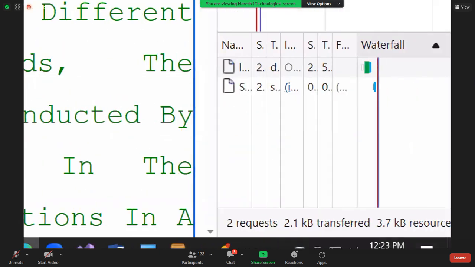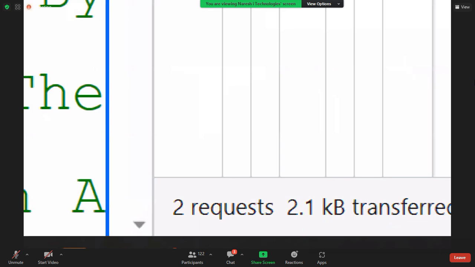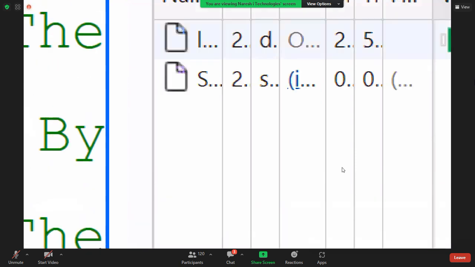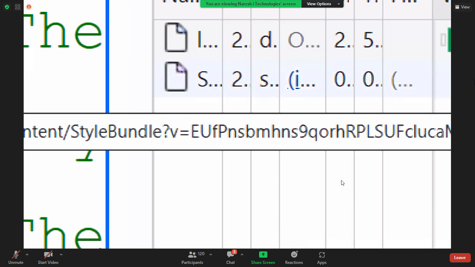Check it out. How many files? What are the two files? One is your index file. Second one, see there, the style bundle. It downloaded the style bundle for you. The style bundle contains the two style files right now. Tomorrow, if you are using scripts, you'll get a third file. What is that? The script bundle, and that will give you all the files.